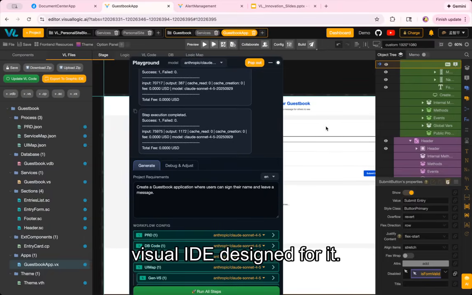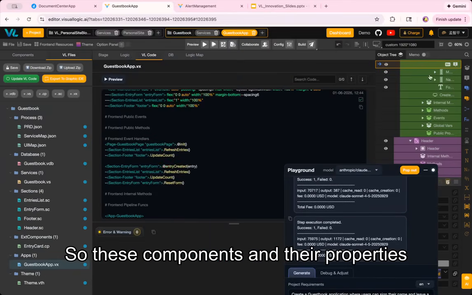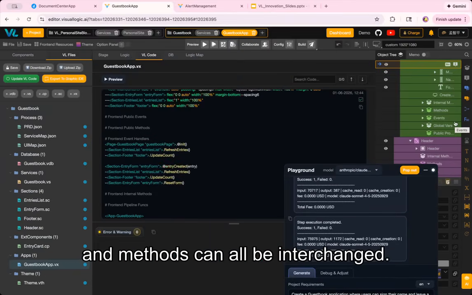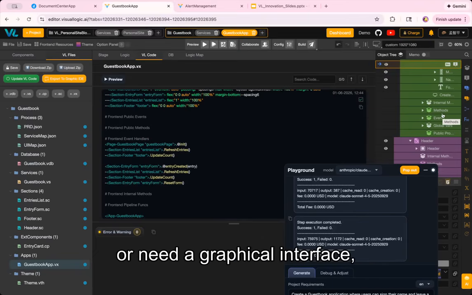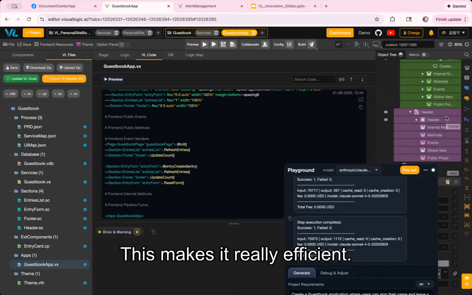And in this IDE, code can be converted back and forth. So these components and their properties and methods can all be interchanged. So when we're debugging or need a graphical interface, we just switch to the graphical view. This makes it really efficient.